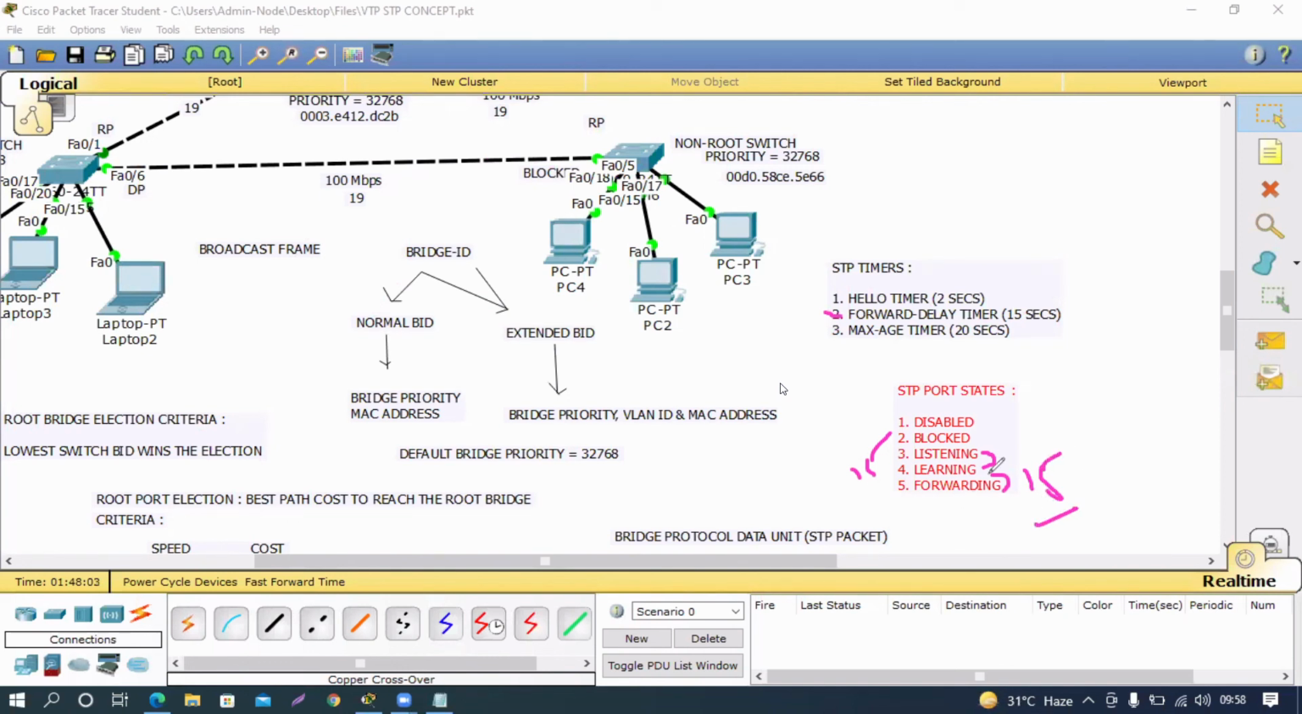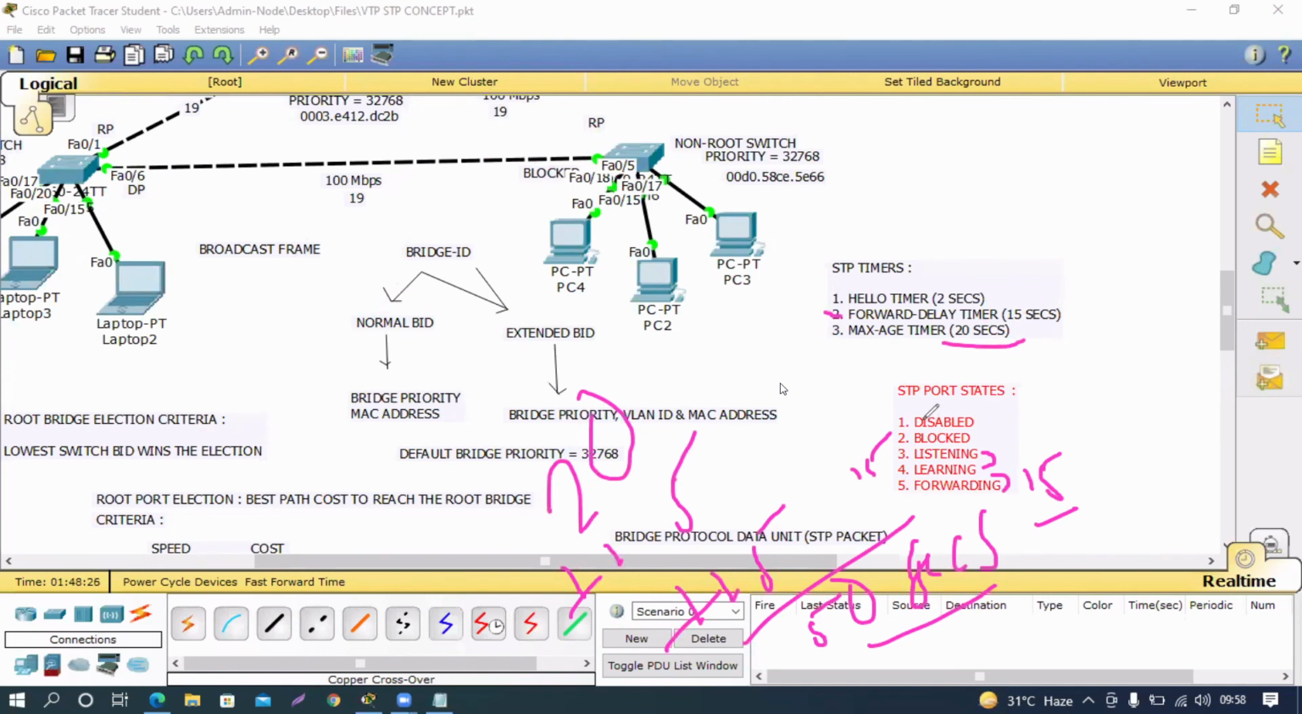15 seconds. Total: 15 plus 15 plus blocking to unblocking, which is your 20 seconds. So total 20 plus 15 plus 15. How many seconds? 50 seconds, right? Total 50 seconds a particular port has to wait before it moves towards forwarding.